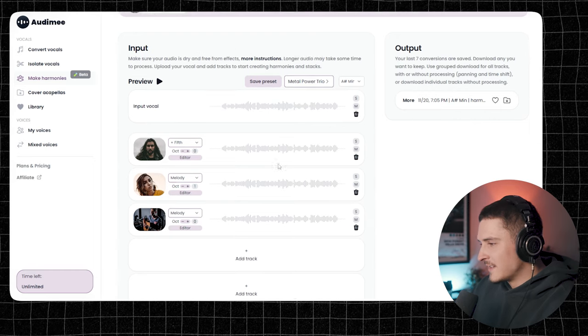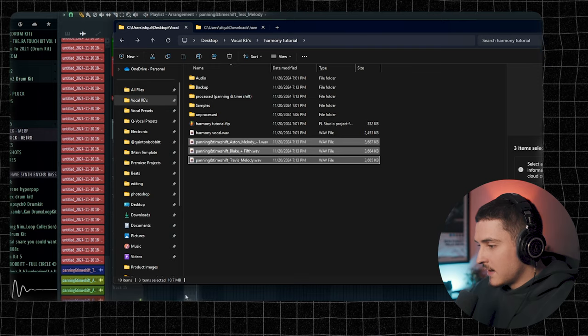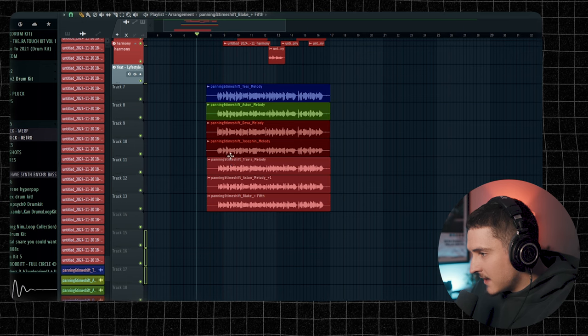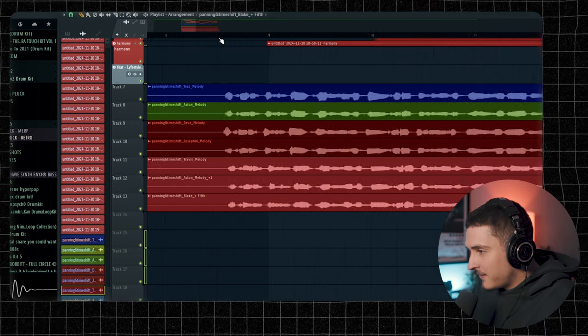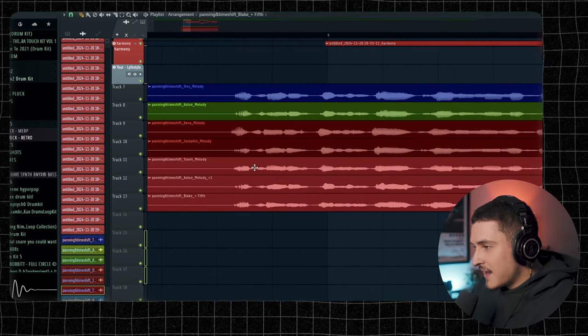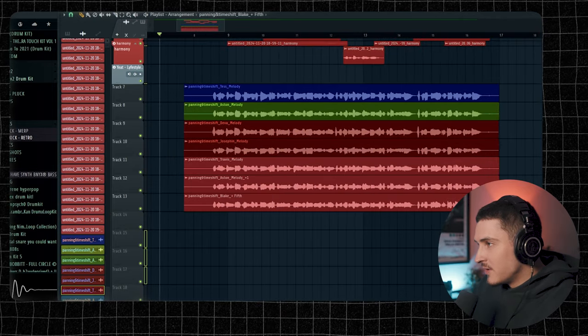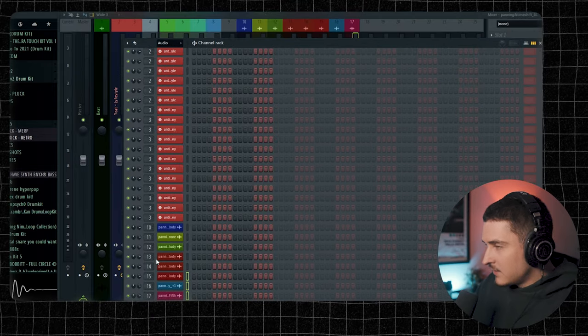Ooh, that sounds fire. Let's download this. So I'm going to convert it. All right, so now I'm just going to drag these in here. This gets a little annoying trying to figure out exactly how many damn stacks we have. Once you get used to it, it gets pretty simple. So we're just going to route these as well. Control L to route those over.